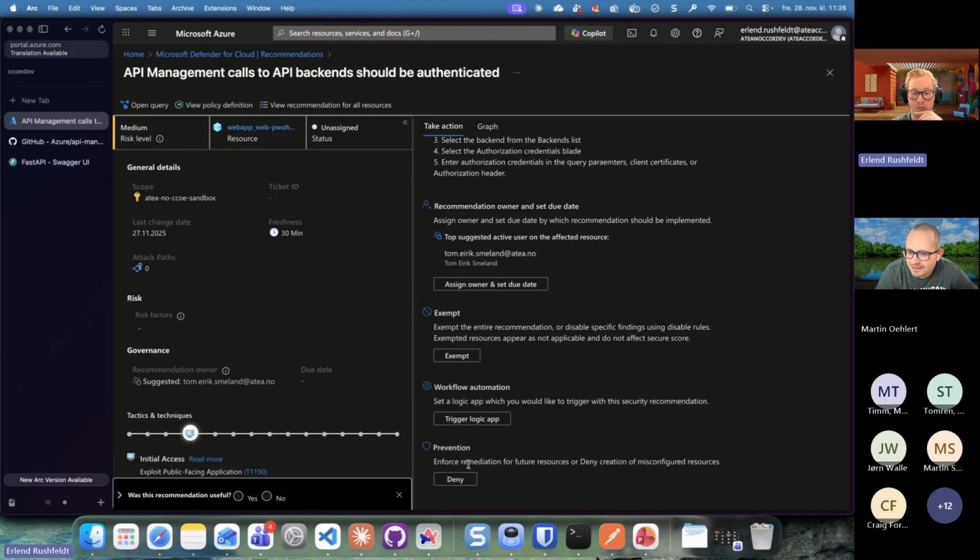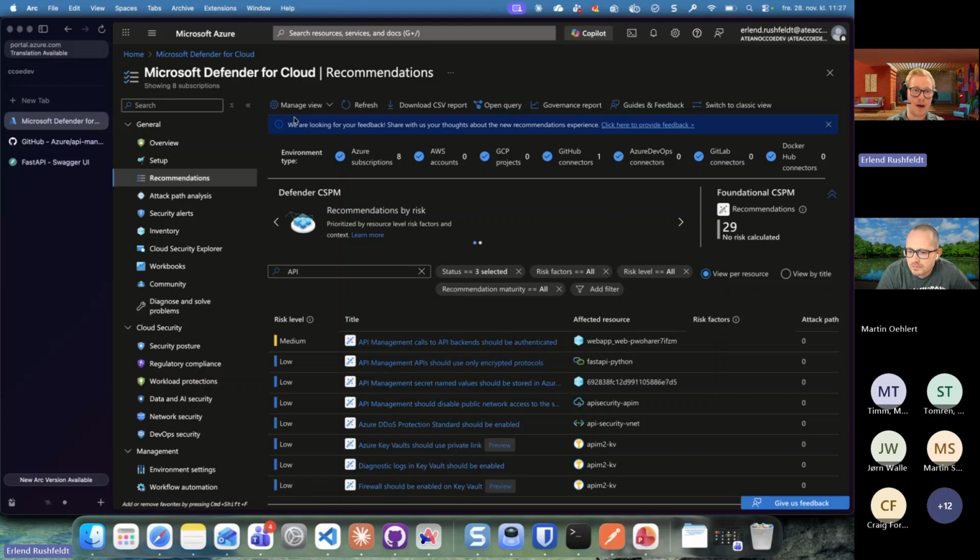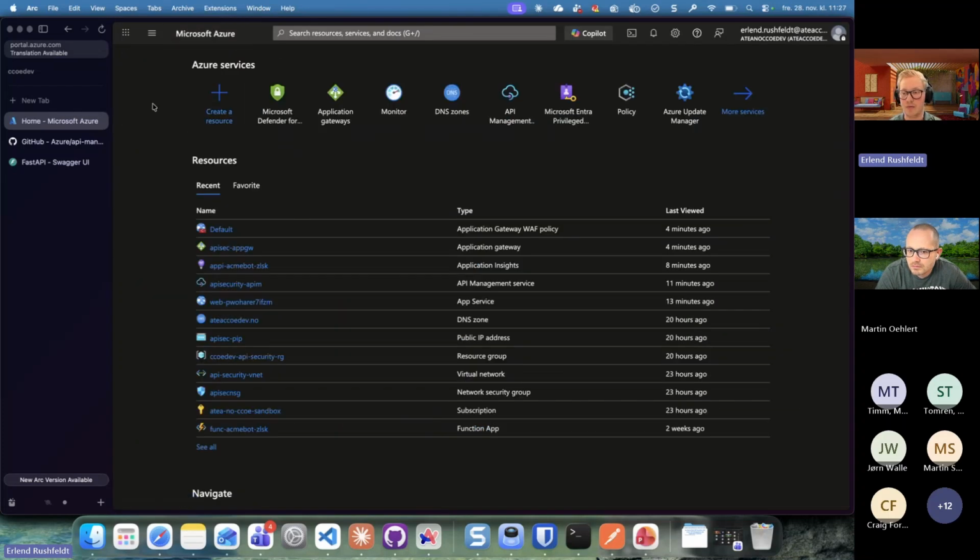And I can also add some preventions to deny it from happening again. I'm saying this is not allowed: every API needs to have authorization or authentication set in the headers. So that was a very, very quick look on how to utilize that. It was actually the end of my demo as well. So I don't have much more from my side.